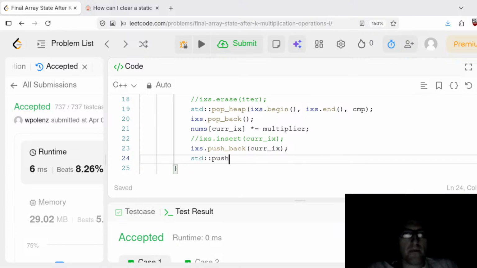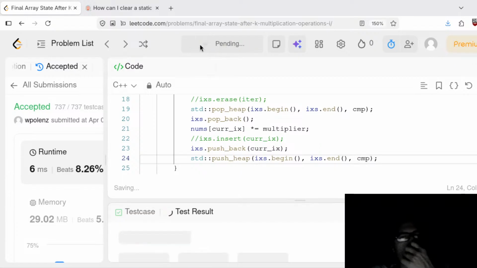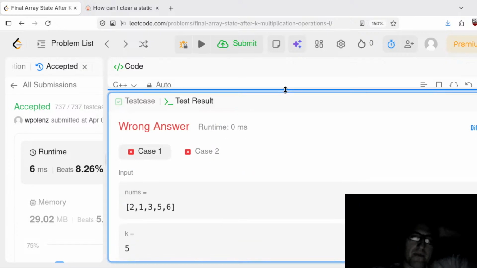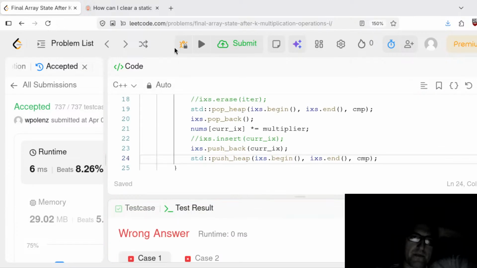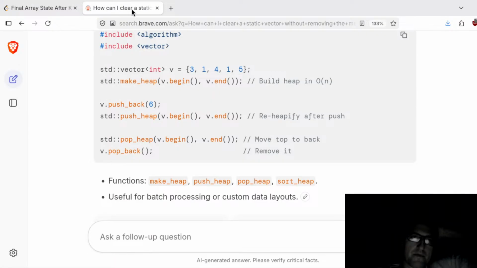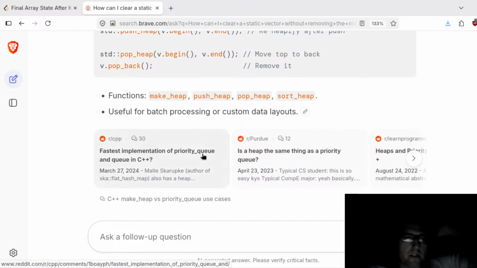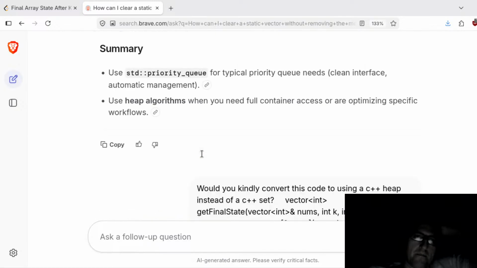And push heap. Confusing, but something like this. Let's see if that compiles. Wrong answer. Okay. All right.